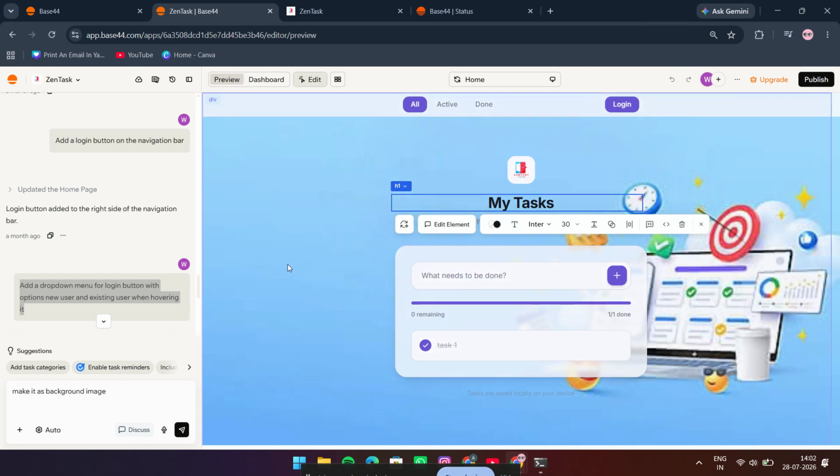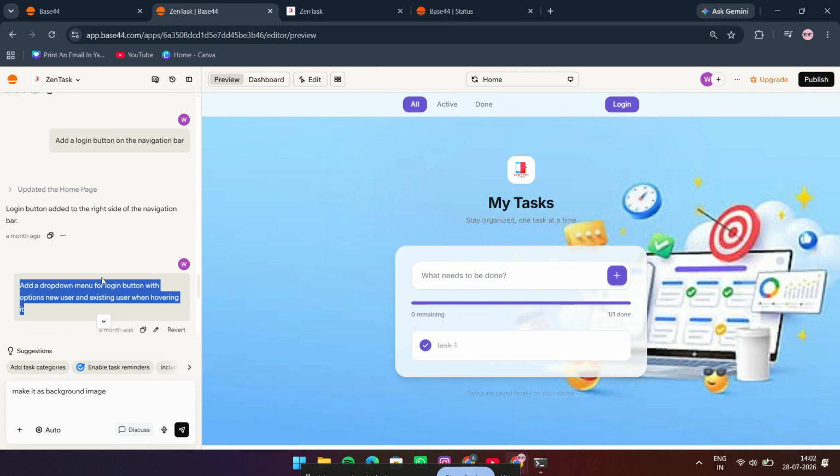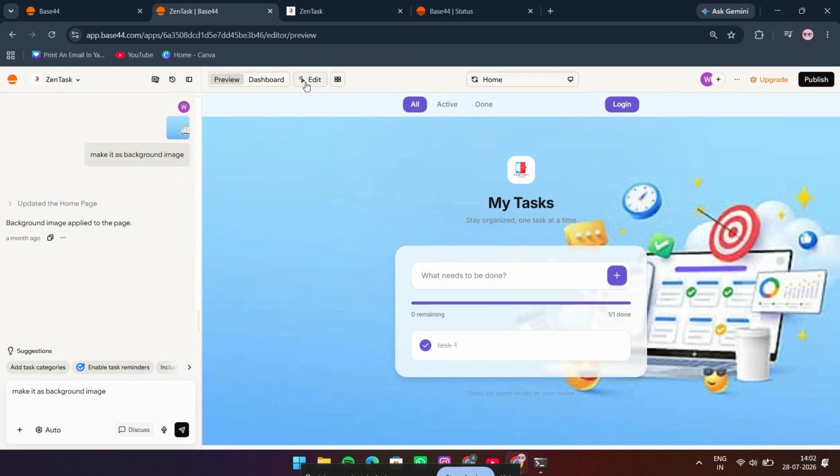So in short, you have two simple options. You can use the AI chat to describe the change, or you can use the edit button at the top to make changes virtually. That's the fastest way to edit on Base44.